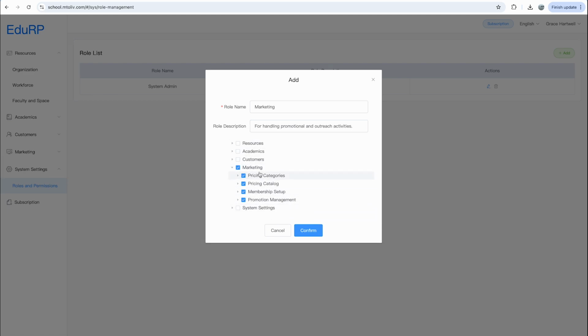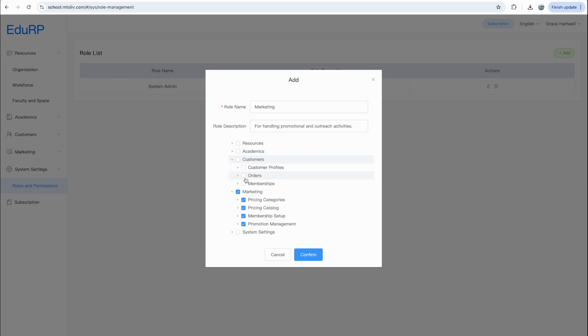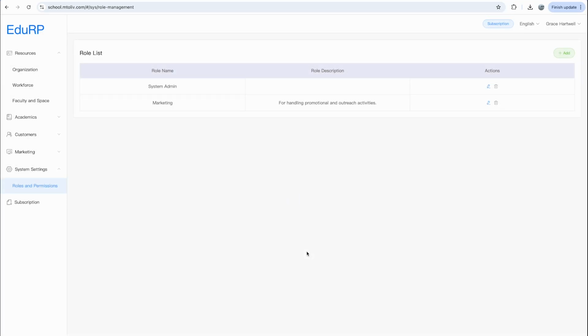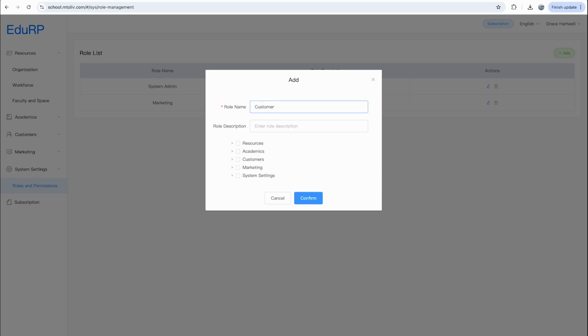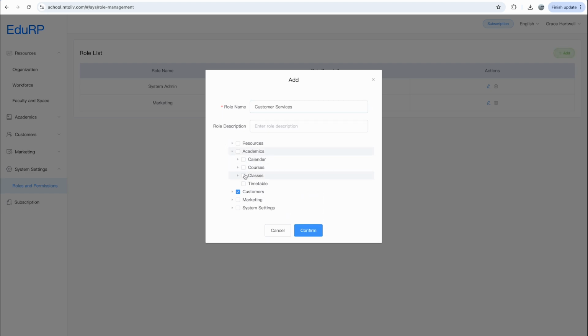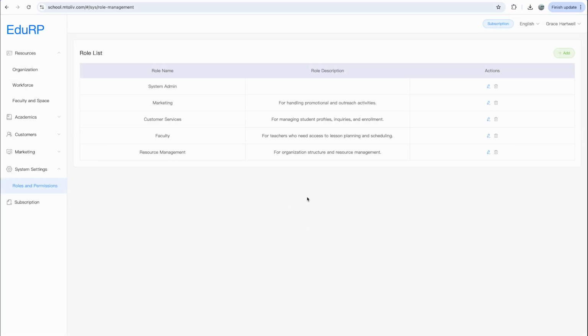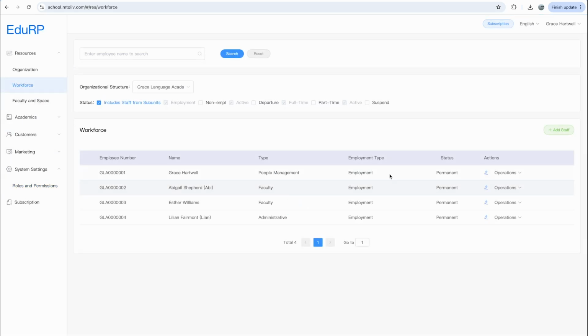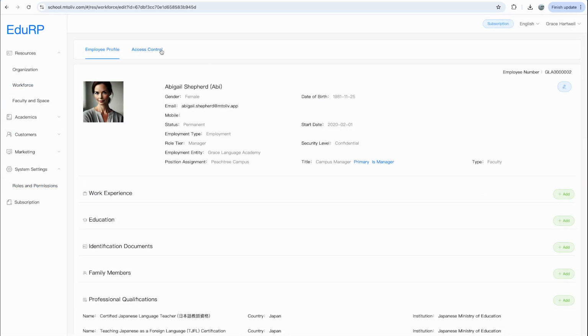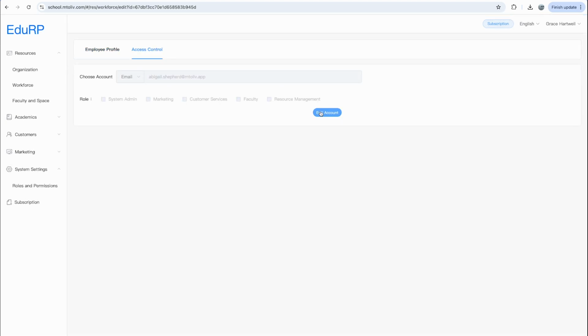A role is a collection of access permissions within the system. Except for the system administrator role, which is predefined, all other roles are customizable based on the organization's needs. We have defined 4 roles for our fictional Grace Language Academy: marketing, customer services, faculty, and resource management. Now let's assign these roles to our coworkers. Each role can be assigned to multiple staff members, and a staff member can hold multiple roles.